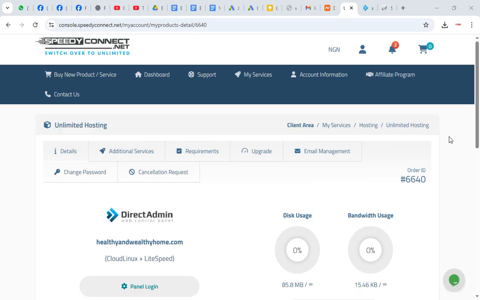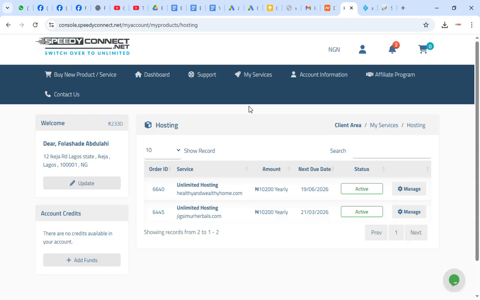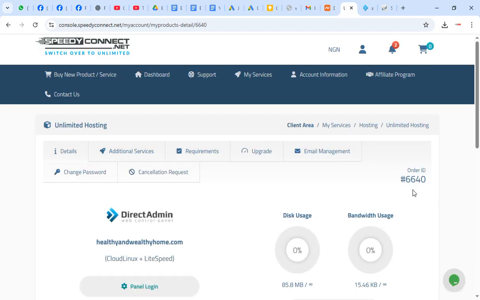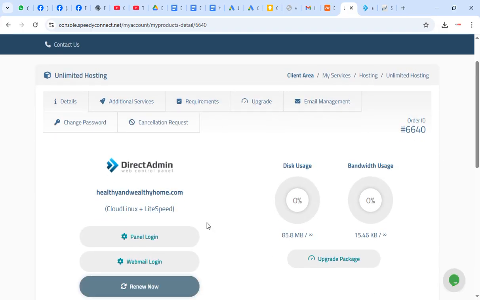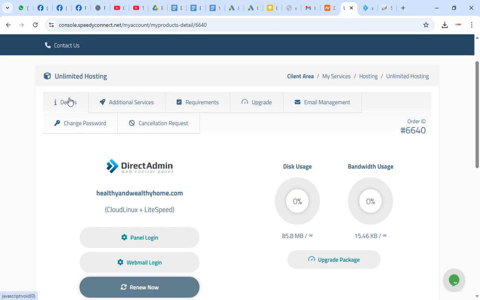First of all, you go to your Speedy Connect account and log into your account dashboard. Then you come to your services and go to your web hosting. Then you locate the hosting. This is the domain hosting we want to link to our domain in Namecheap. So you click on manage, then from there you go to details, so that you can get the detailed information about this hosting.